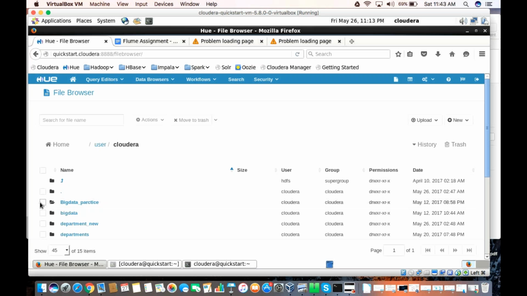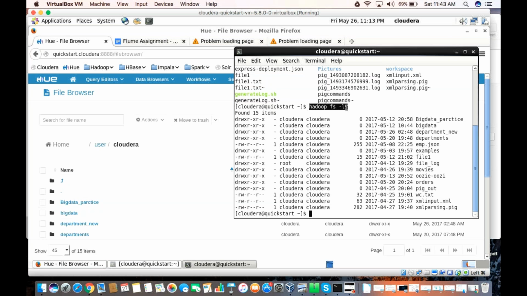This is very easy and simple to use from here, but there are commands too. So the HDFS file system you can access either through the command line prompt or here.